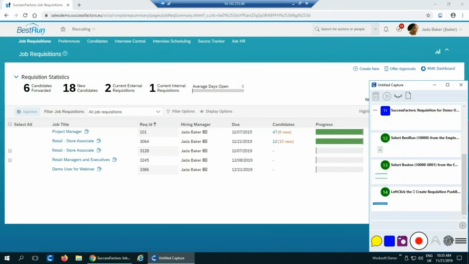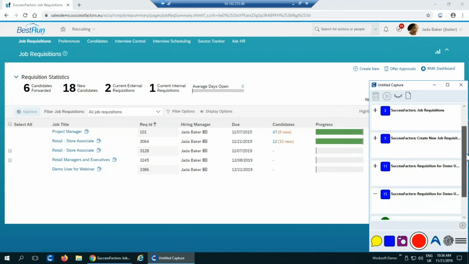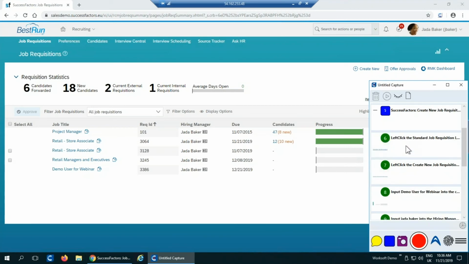While I was doing that, the capture engine, which we see here now, was actually, I use the term monitoring. It was observing the interactions that I was having with the application, in this case SuccessFactors, and was providing me with a step-by-step breakdown of, for the various screens, what I was doing. So for example, if I go to the Create New Job Requisition activity here, we'll see documented within the capture engine what I did. I clicked the standard job requisition, create a new job requisition. Jada Baker was the hiring manager, and so on.